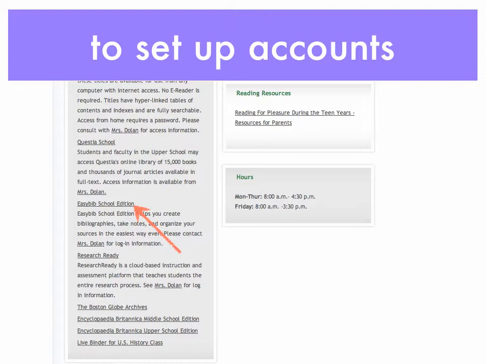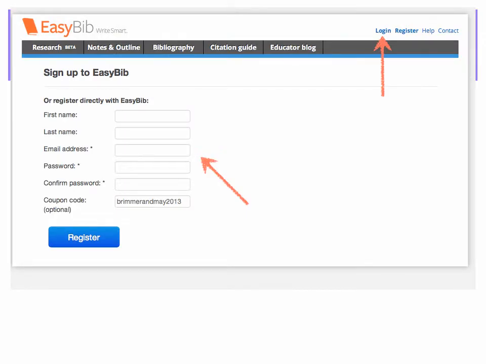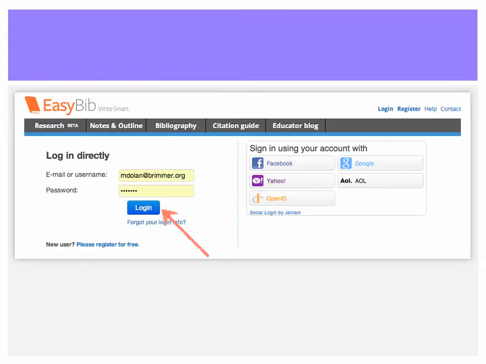First, you will need to set up EasyBib accounts. Go to the Middle School Library page, click on EasyBib School Edition. Setting up an account is easy. All you have to do is fill out the information here in these 5 boxes. Once you already have an account, when you go back in, you can click on the top right corner where it says Log In. I already have an account, so I will click there, put in my email and username and my password.